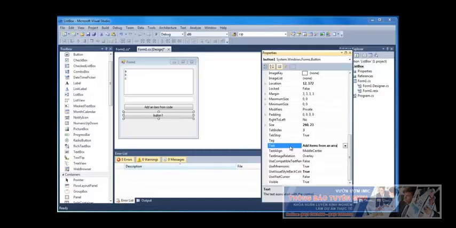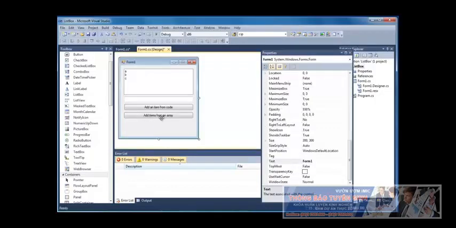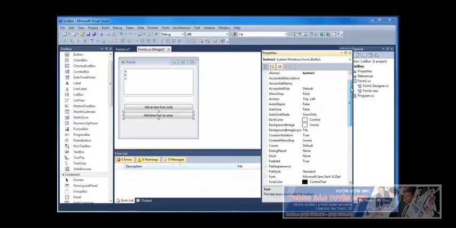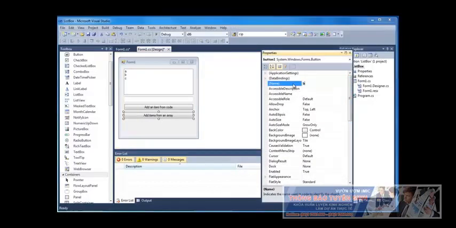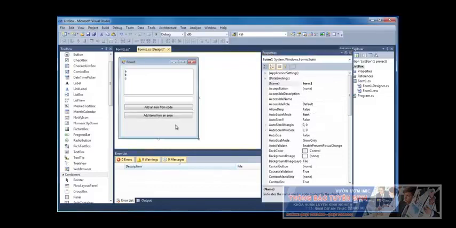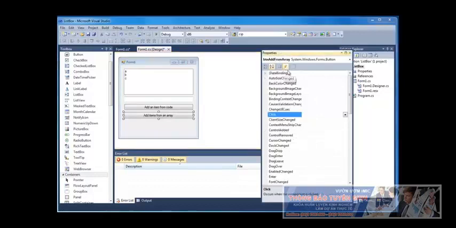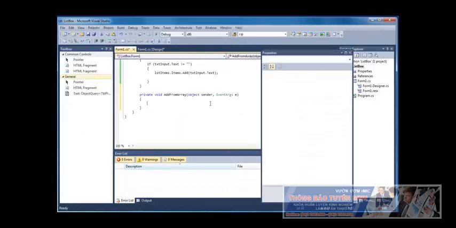So again, nice and straightforward. I'm just going to give my button a more meaningful name, so btn add from array. I'm just going to capitalize that there. And to add it from the array, we're going to go into here, add an event again, click event, add from array, and that's going to create us our function that we're going to use. So the first thing we need is an array.